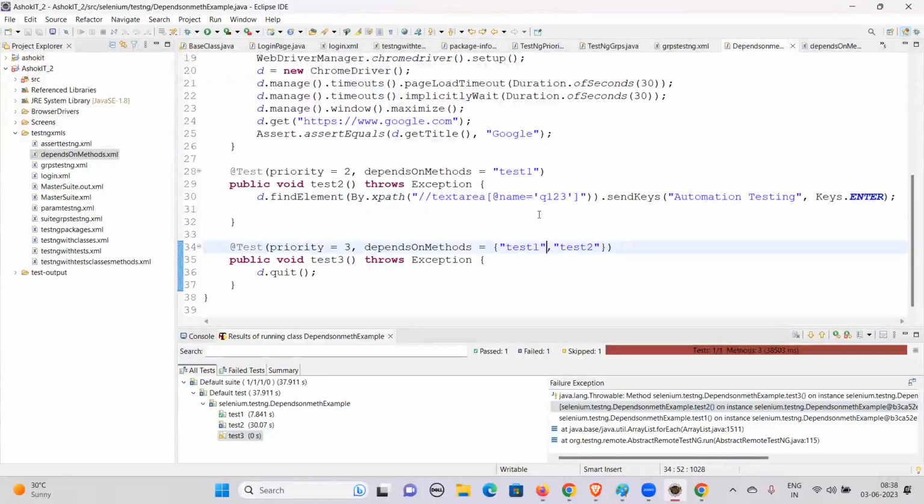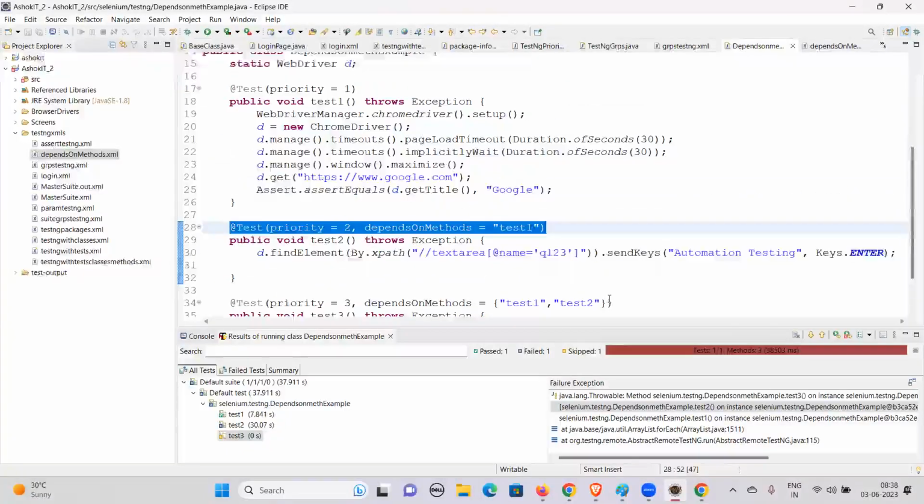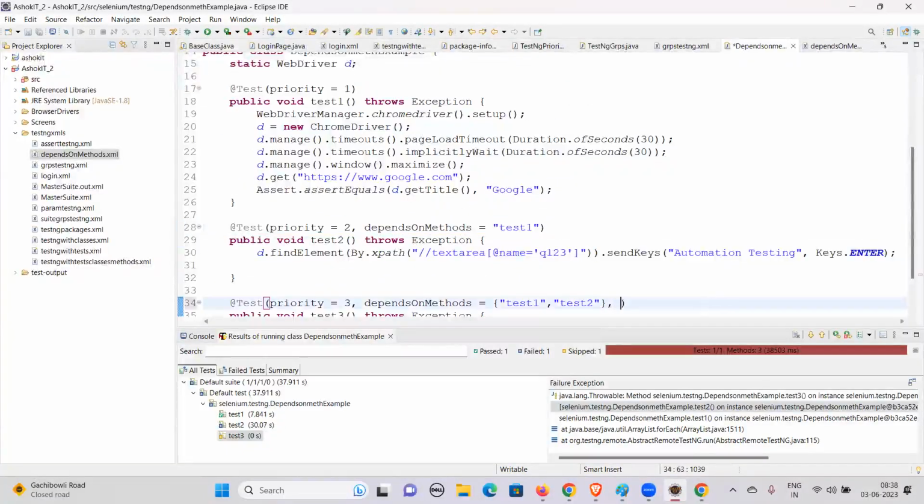For example, I want to skip the first test case. Test one is working fine, and test two I want to skip. So in that case, what I can do is add ignoreMissingDependencies equals true.